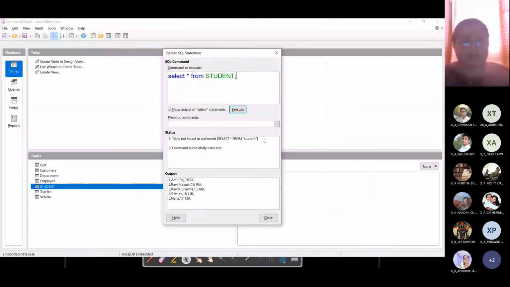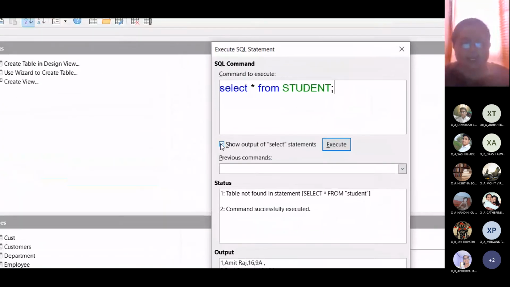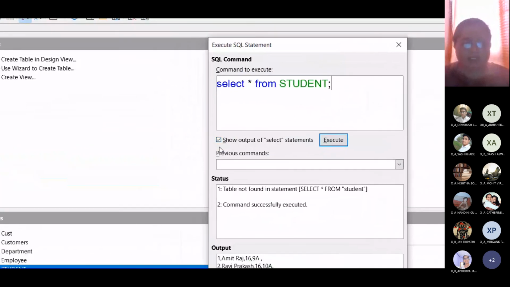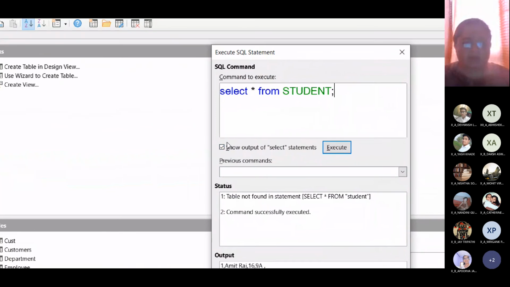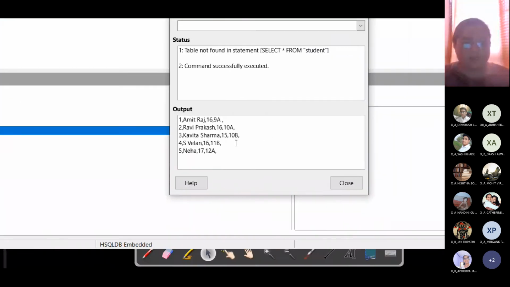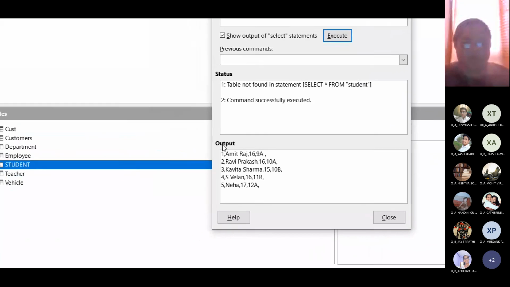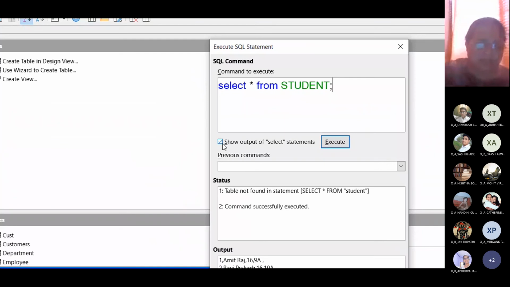Now with the select statement, for using this SQL feature for select operation, you have to make sure that you check this box, show output of select statement. It is necessary to check this box, otherwise you will not find the output. Okay, so output will be displayed only when you check this box.